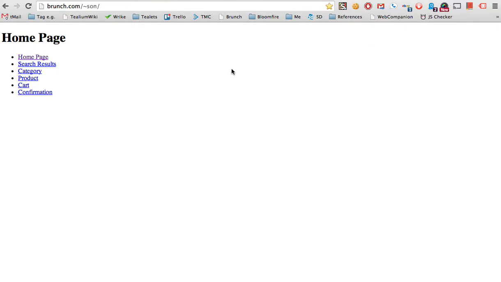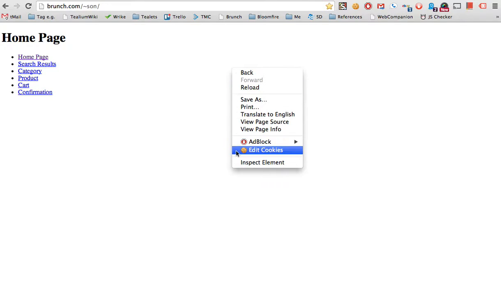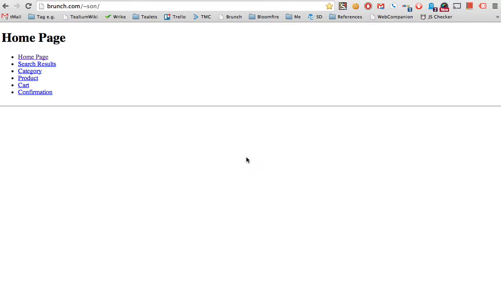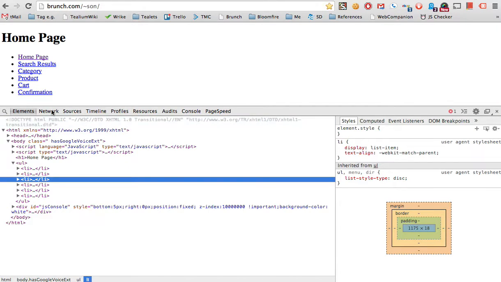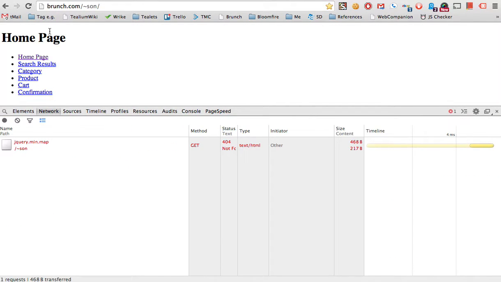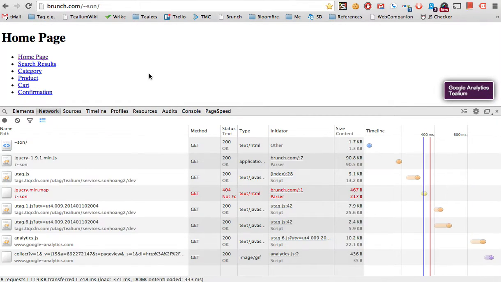Once you're on the web page you want to inspect, right-click, select Inspect Element, and select the Network tab. Reload the web page. This allows Chrome to capture all the files being fired on the web page.